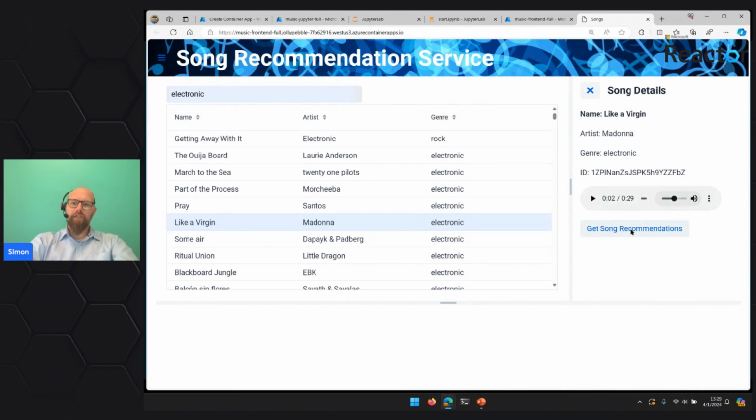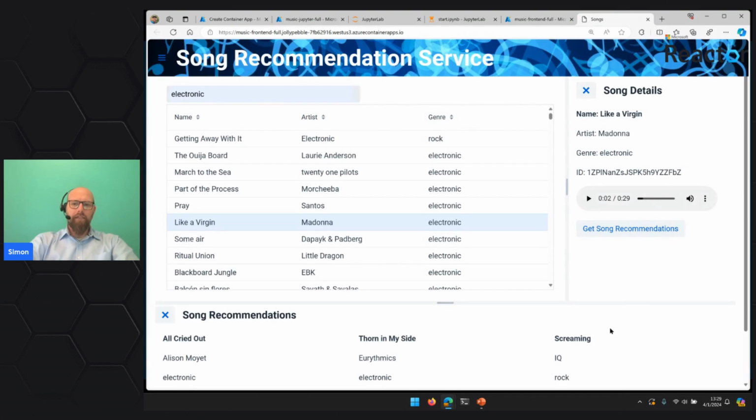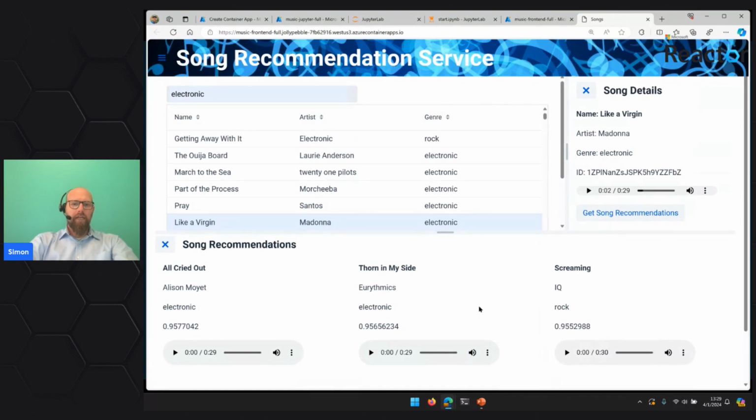And again, these recommendations come through the backend and ultimately from the embeddings we generated earlier. And you can see we get recommendations. These are actually at the very bottom. We can see the scores. So these scores come from the vector database add-on, in this case Qdrant, and you can see a score of 1 is a perfect match. So Like a Virgin from Madonna would get 1 because it is the same song, and then anything in the 0.95 range is a very good match.